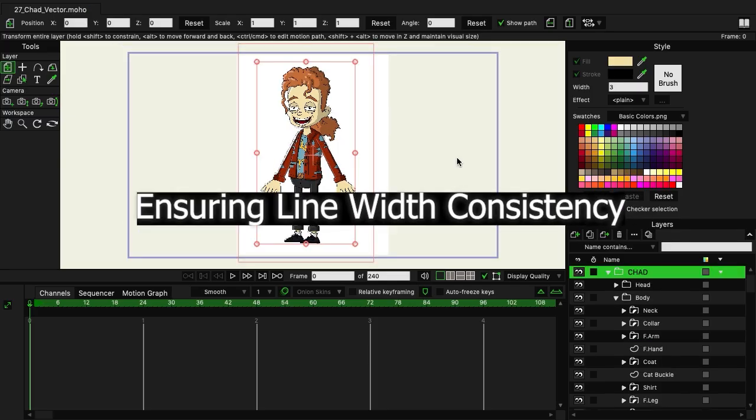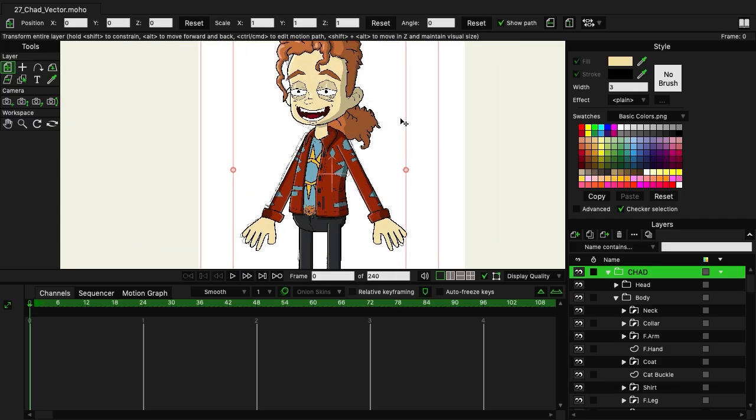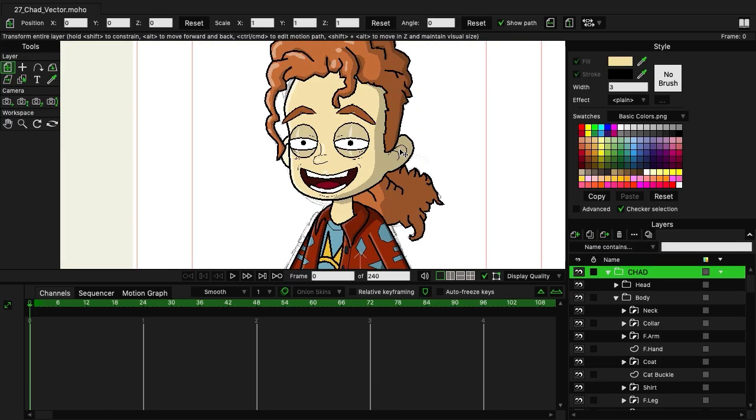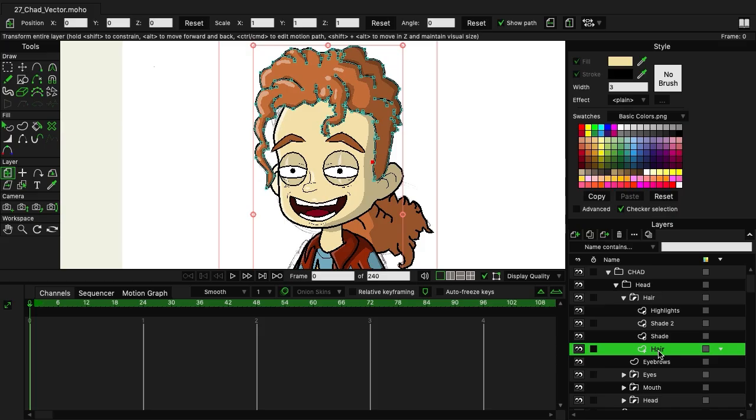For this video, I'm working off of 27 Chad Vector. Feel free to open up this file. This is pretty close to being complete, but there are some things we can polish up, such as the hands and the line work. If we zoom in a little bit more, you might recall throughout this course I mentioned I might go ahead and reduce the line size, and I'm going to do that right now. So starting with the head, let's go into the hair group and locate the hair layer.